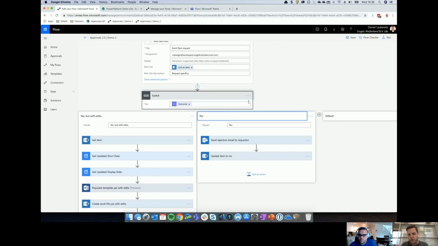Next, I also have a no. And when no, it will just send an email to the requester and it updates the item to no.